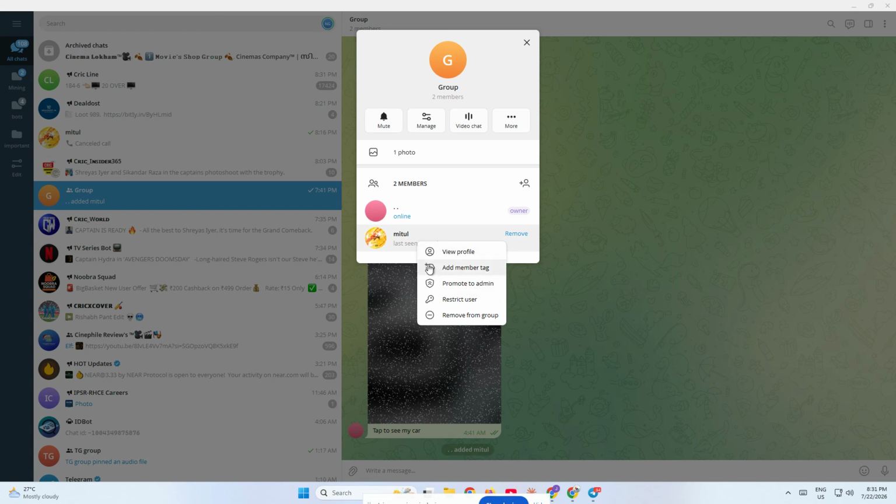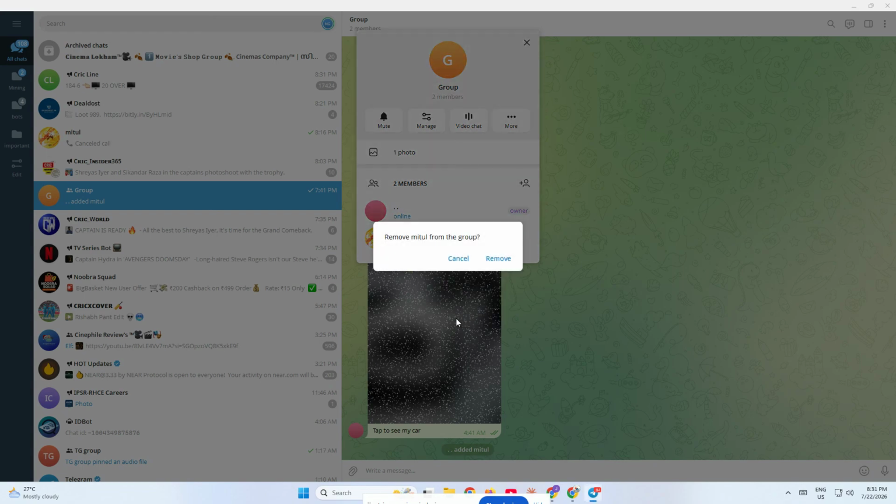From that menu, click Remove from Group. Telegram will usually ask you to confirm your decision before it finalizes the action. This is your chance to double-check that you selected the correct person. Once you confirm, the user will be removed from the group.